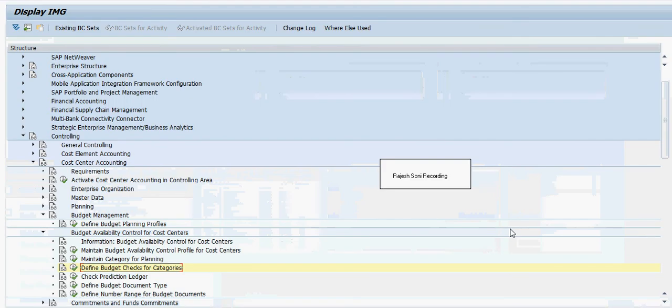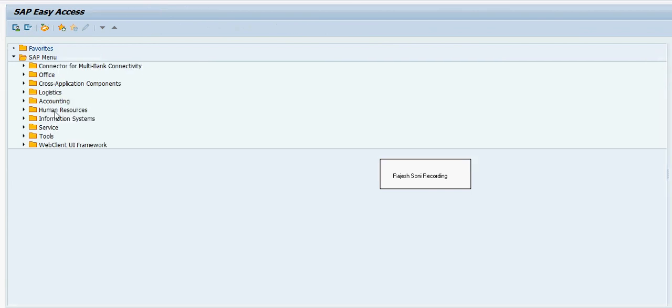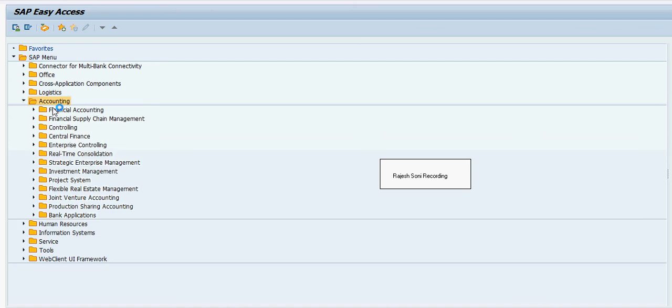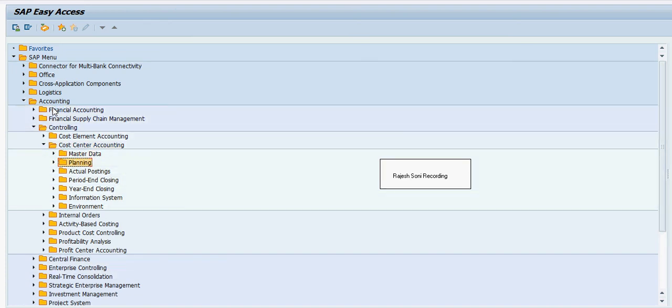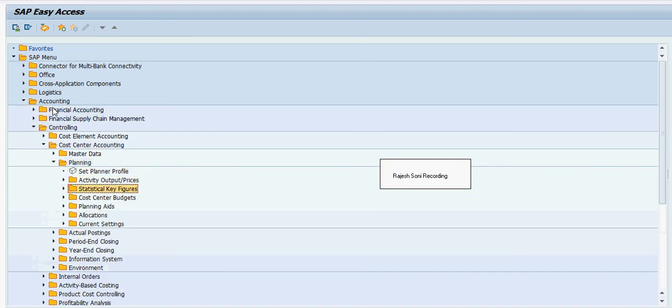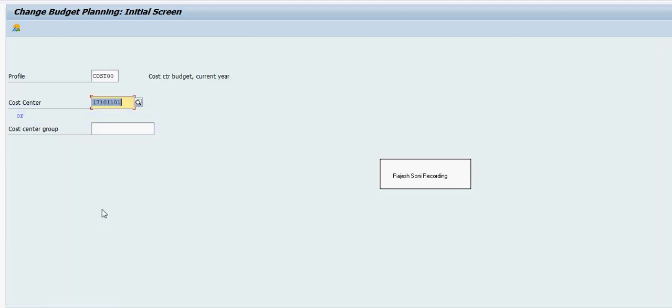For assigning your budget with reference to your cost center, go to SAP user, go to accounting, controlling, cost center accounting, planning, cost center budget, then change. The T code is KPZ2.